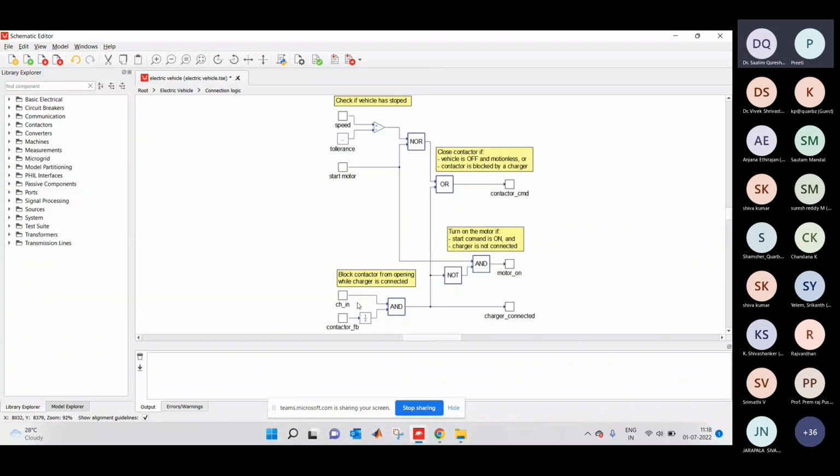As I told you, the block functions are that we connect the vehicle to the charging station in case the vehicle is stopped, and it prevents the vehicle from disconnecting from the charging station while the charger is connected, and prevents connection to the charging station while the vehicle is running. At that time we can't connect the charger, and it also prevents the motor from starting while the charger is connected. We can't start the motor as well.